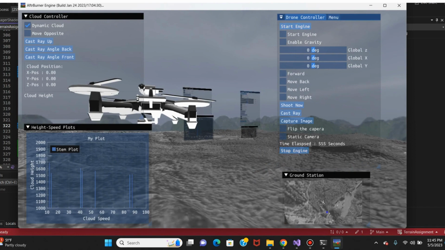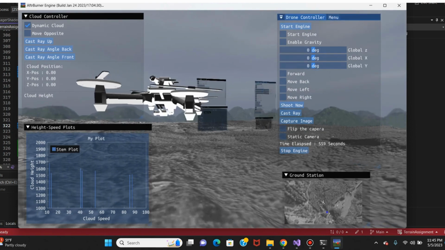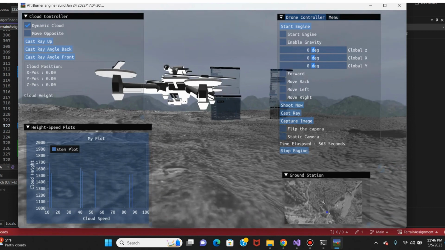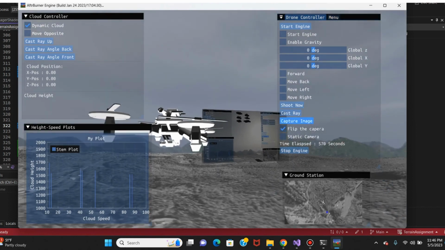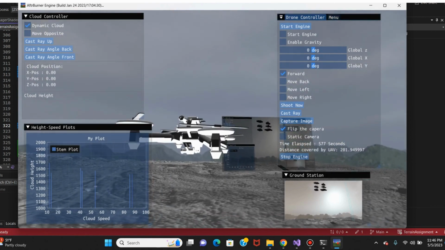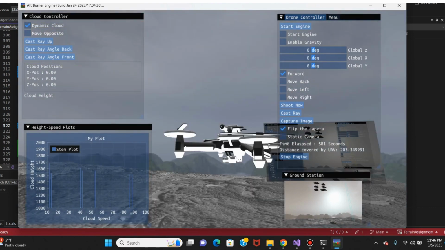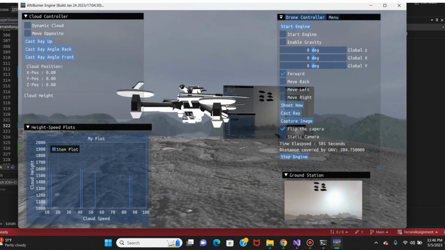I can stop the ignition, and there are some rotations, global X, Y, and Z, and other things. Another important thing about this project is that I can flip the camera and see where my clouds are, and I can capture the image, and I can detect the cloud as well. If I had to implement object detection or edge detection of the cloud, this might also be fruitful.